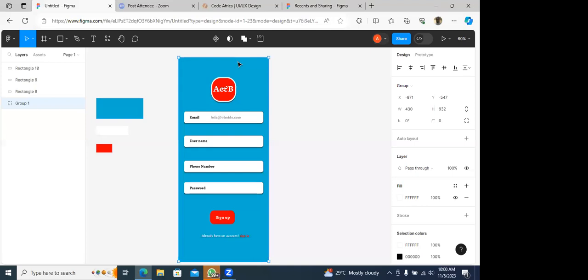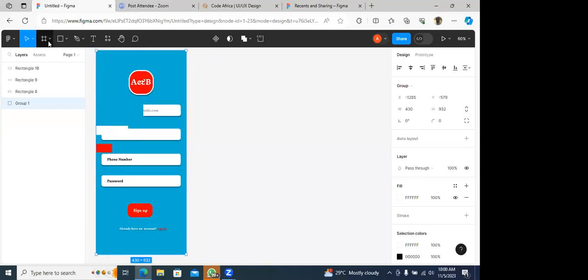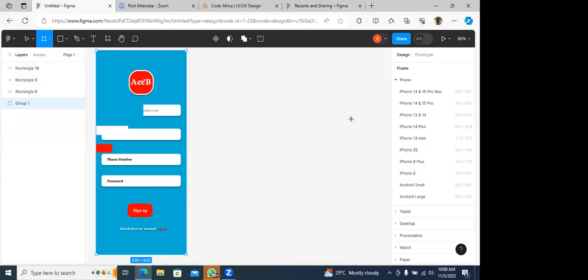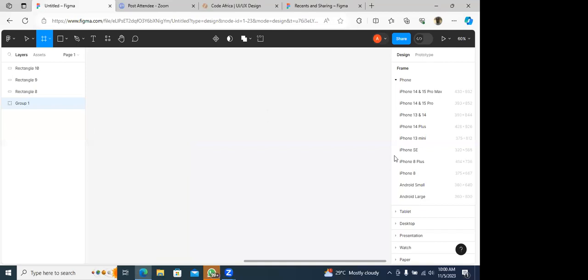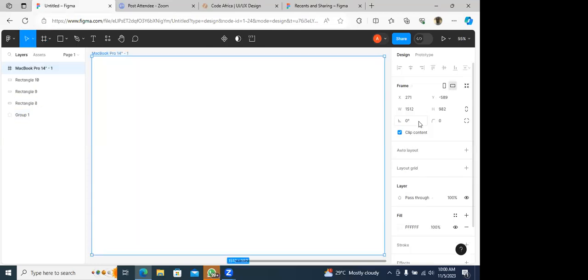So that's that. So let us quickly do another frame. The frame we'll be doing now is for web. Let's do desktop web, let's say Mac. This is Mac right now, so it's showing us the Mac section.